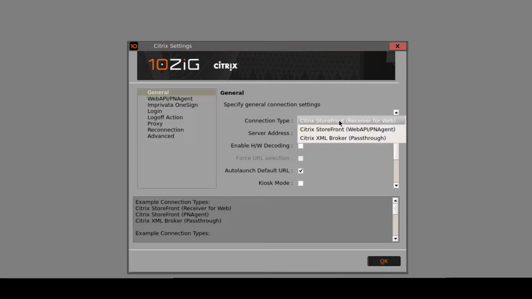So again, let's just explore some of the connection types on offer here. The default Citrix Storefront Receiver for Web is there to allow you to connect to, as it says, the Citrix Storefront deployment, and specifically the Receiver for Web site. And similarly, you can use the same connection type to connect to a Citrix NetScaler, also to Citrix Workspace and Citrix Cloud. And for anybody that's using legacy, you can also use it to connect to Citrix Web Interface. In addition, we have two more connection types as well. I'll be demonstrating this one afterwards, the Web API PN Agent. XML Broker is really for legacy deployments, so I won't be demonstrating that particular one in this series.